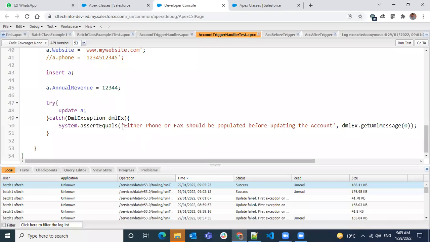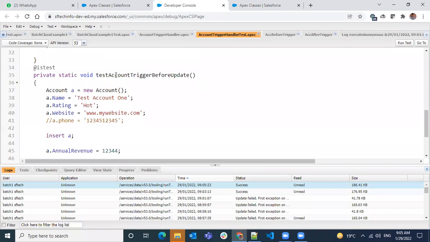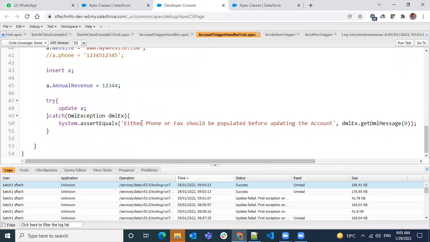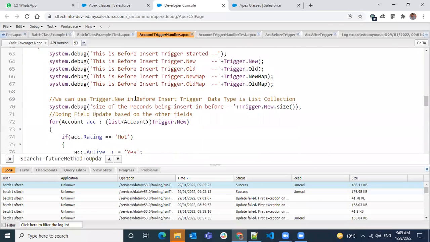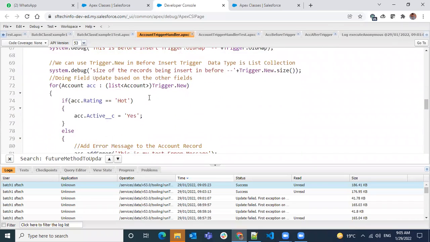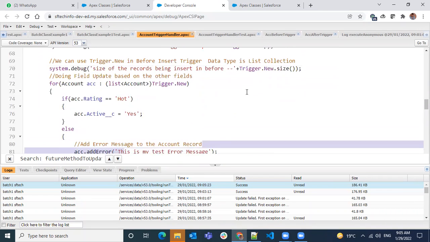So we have the assert, this also matched. So insert is fine, and before update we're trying to handle this exception with the assert equals. So this worked fine. Now after insert, or checking before insert, we have this one check for the test error messages and all.